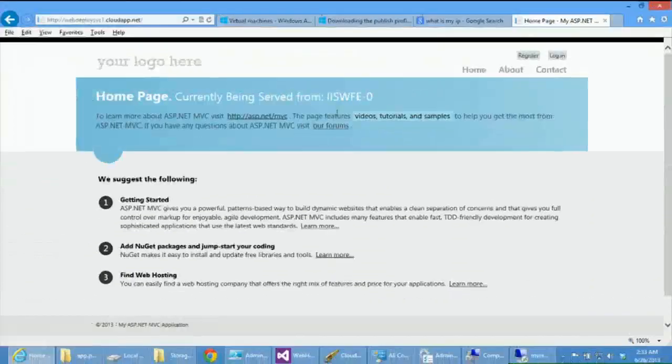So this is ISWFE 0. Hit F5 a couple of times, and you'll see I'm getting ISWFE 1. So it is being load balanced.